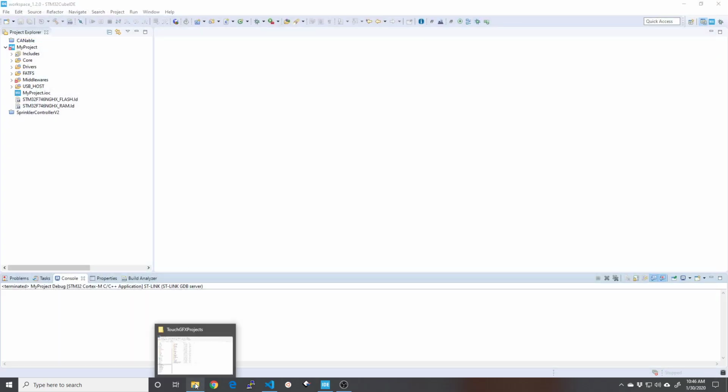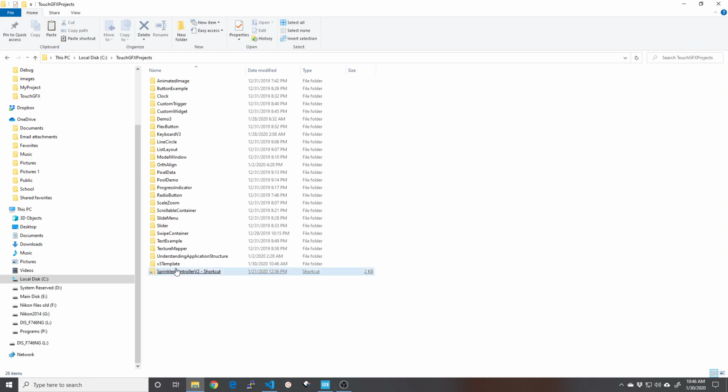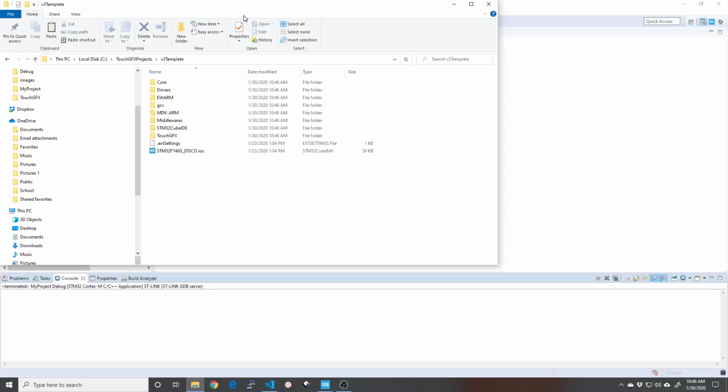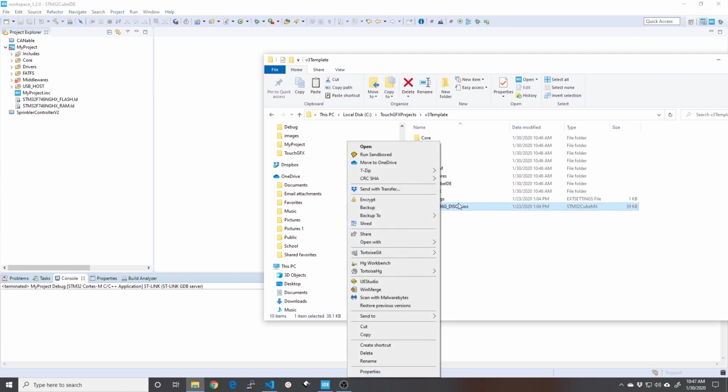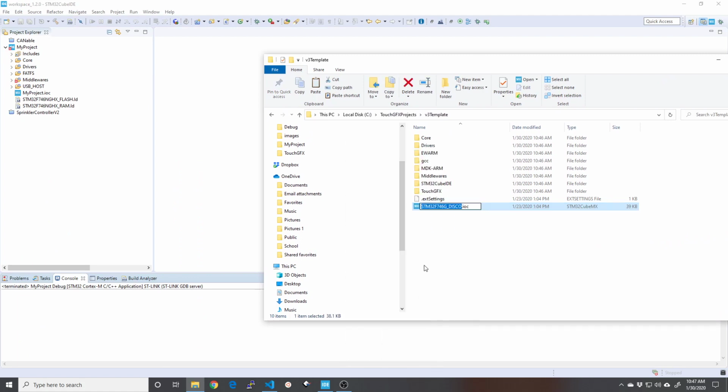And then File Explorer, and here's the V3 template. And we'll just move this over a little bit. And what we're going to do is rename this IOC file to the same project name as this one, so it's my project. Alright. And what we need to do is open this up. We're going to need to change about 3 lines. So I'll go ahead and move this over here.